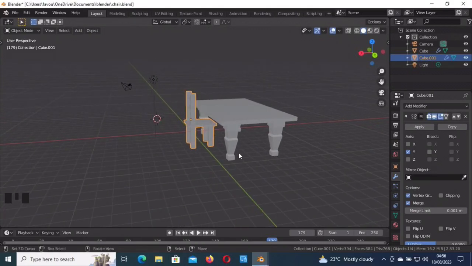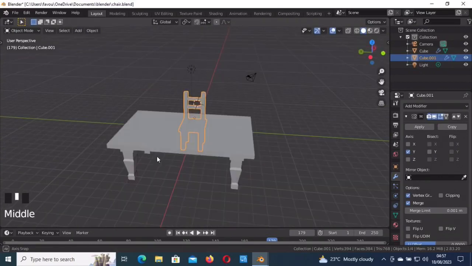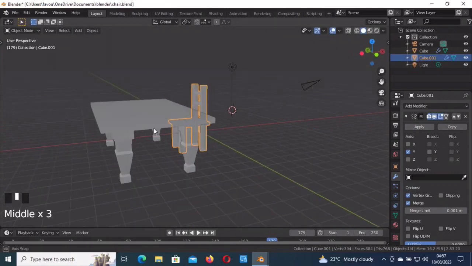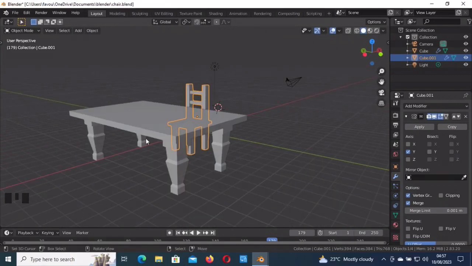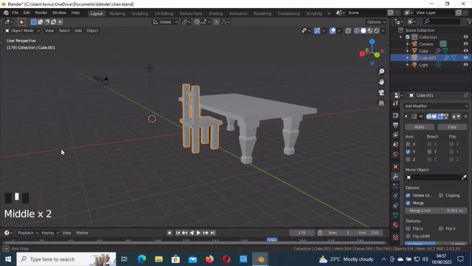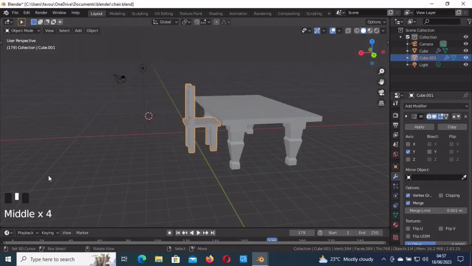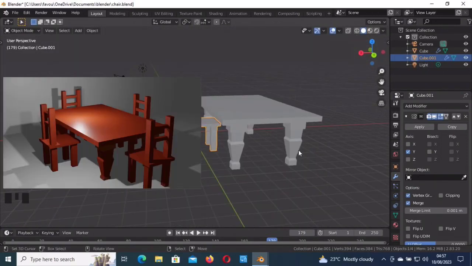So this will bring us to the end of this part 1 tutorial. So see you in the part 2 tutorial, where we are going to be adding materials, which is the color. We are going to be adding color on the table and the chair to give it a good look, like the one over here in the picture.